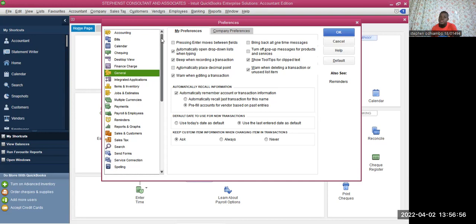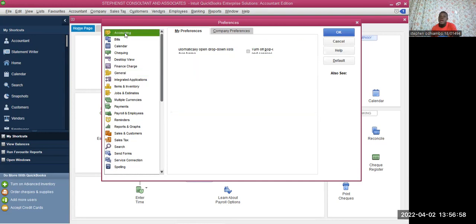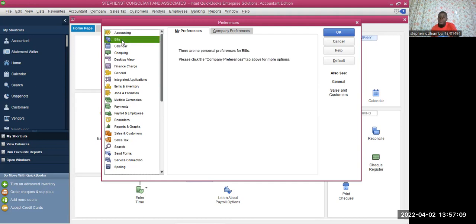Under preferences, you can start setting using accounting. What do you want to add? Autofill memo in journal entry when you never autofill them. Then you have bills. Do you want to change the way you put up your bills? Or there are no personal preferences for bills? If you want to do that, you just click company preferences, which is here. I hope all of you can see this.